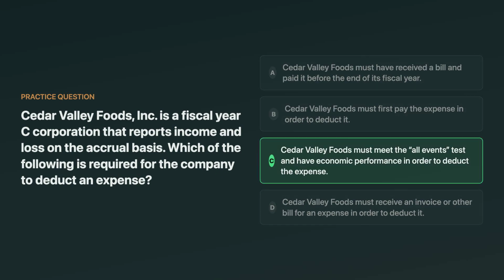The correct answer is that the company must meet the all events test and have economic performance to deduct the expense. Payment isn't automatically required under accrual, and simply receiving a bill or invoice doesn't control the deduction either. A very tempting wrong answer is they must receive an invoice, because it feels like proof, but it's not the legal timing rule.